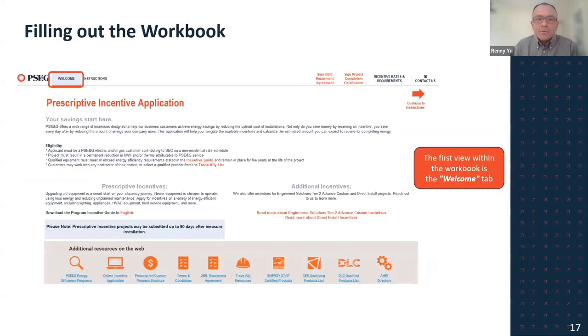All right, let's jump into filling out the workbook. Here we'll take a closer look at the prescriptive workbook. The first place to start is the Welcome tab, which will provide you with resources and hyperlinks, such as the DLC links, the Energy Star, Trade Ally portal, a lot of great information and resources here if you need it at a click of a button.